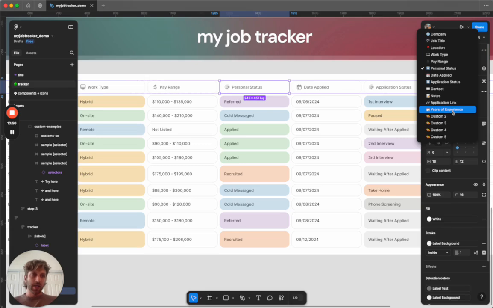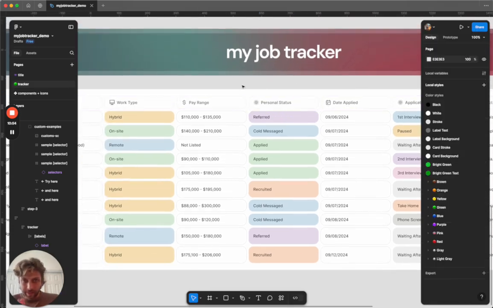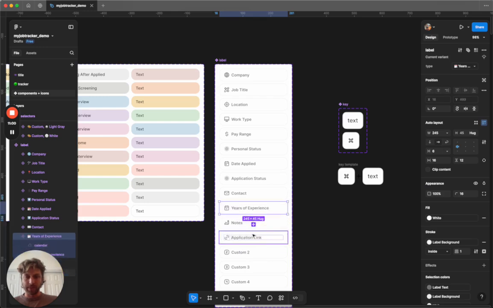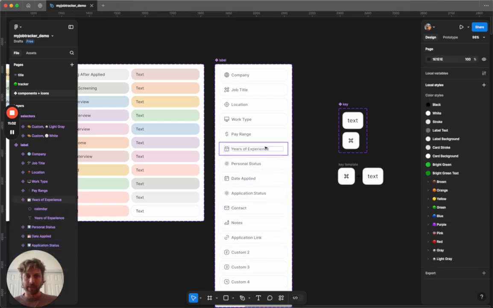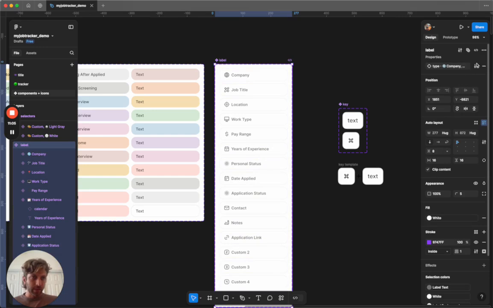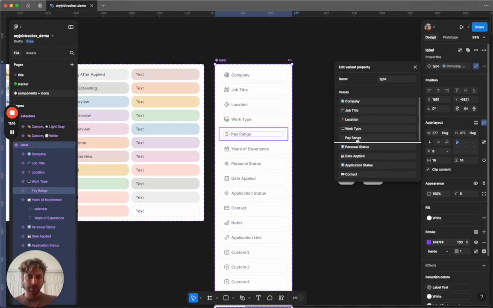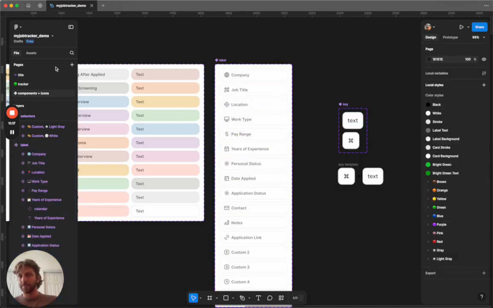So I actually want to move this to, I want to put years of experience right here, right in between pay range and personal status. And just to clean that up, I'm also going to use the arrow keys here and make it reflect that here. And I'm also going to go here again, just to change the order. Go to type, hit the edit button, and I'm going to bring years of experience to right between pay range and personal status. So it's right there.